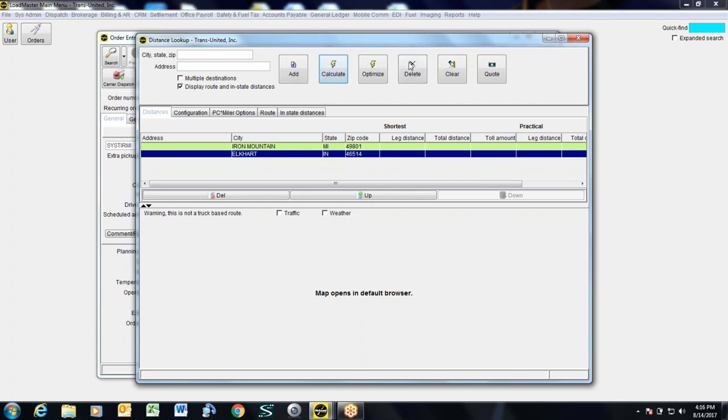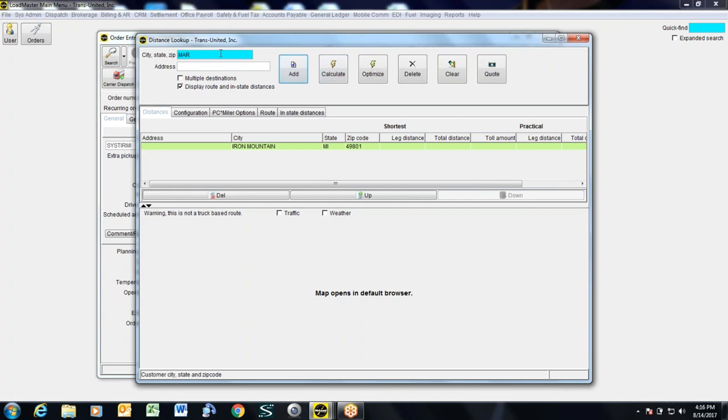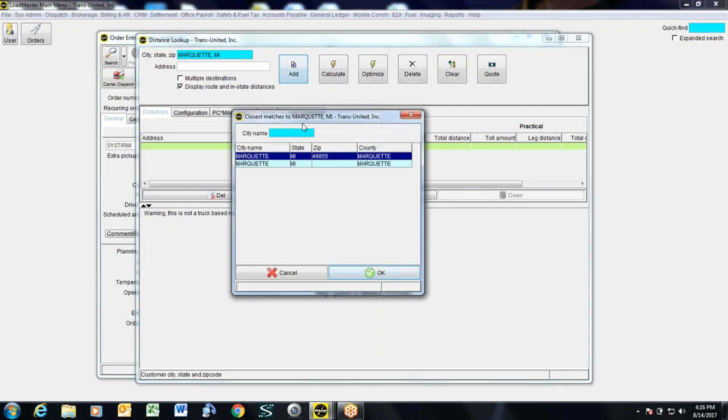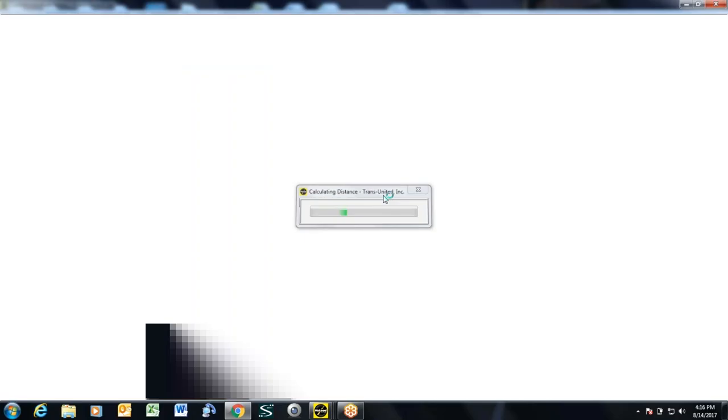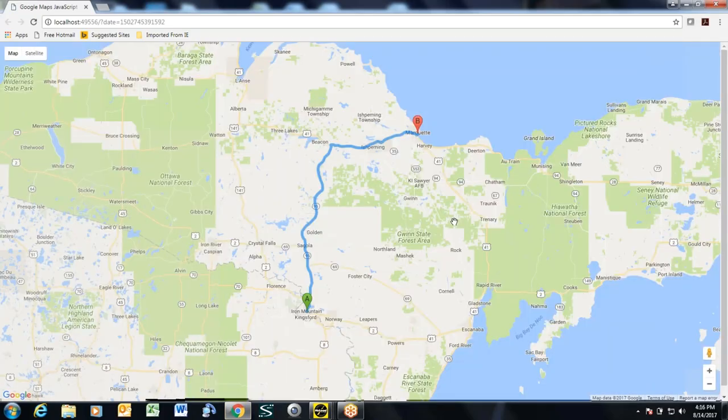So one of the questions we had is from Iron Mountain, if a driver is sitting in Marquette, Michigan, we could run the miles and see how much you would have to deadhead. So two things you can do up here, you can do city, comma, state up here and hit tab. And select, it'll bring up a list and then hit add for me. And then you can calculate that again. Or if you know the zip code, you can just type the zip code up there and hit tab and it'll bring the city and the state associated with it.